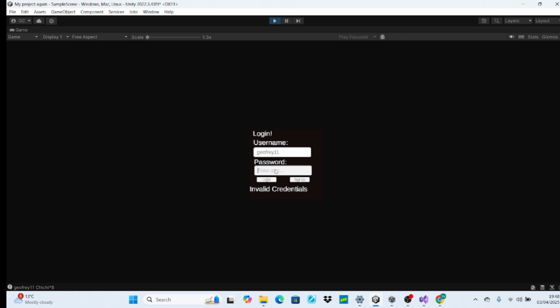Now I will enter the correct password. I will enter in the wrong username. Again, invalid credentials. And I've not been allowed to log in. As you can see here, the username is different, but the password is correct. Now I'll enter in the correct password and the correct username.